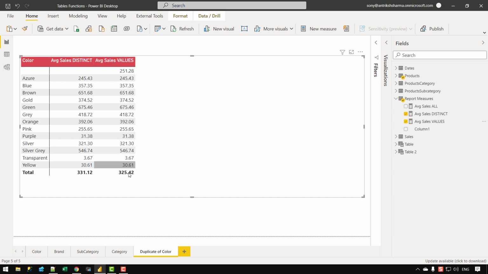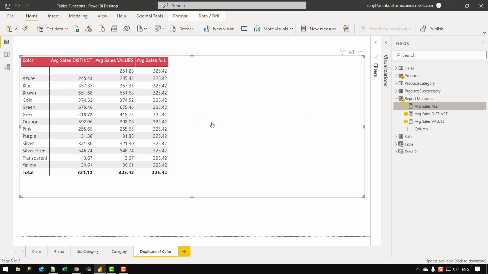So what values is doing is it is adding that one extra blank row. That's why you see at the grand total we get a reduced number, but in the case of distinct, that number is actually inflated. And if I use the measure which is using the all function, then, as expected, you can see that we get the same grand total for each row of that matrix.